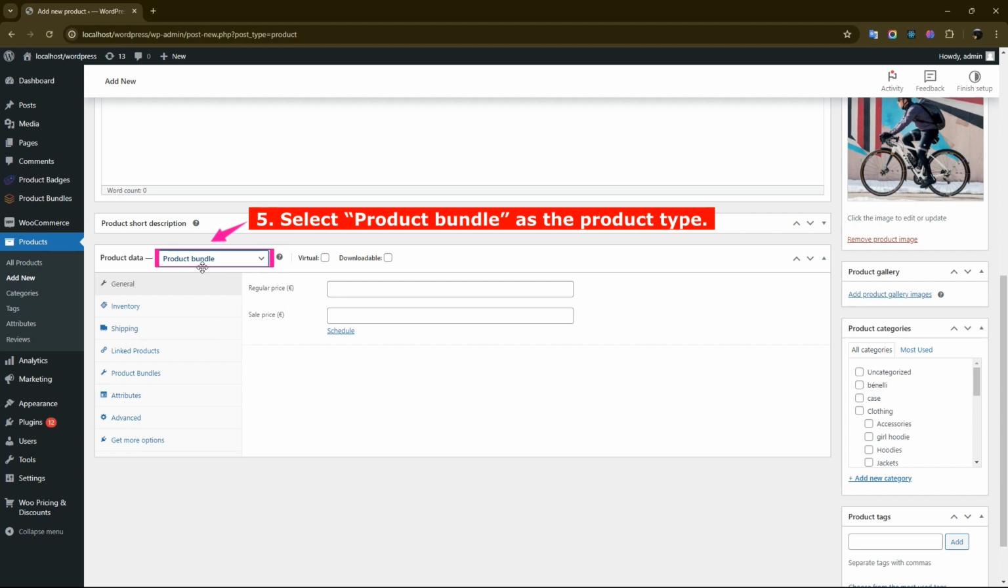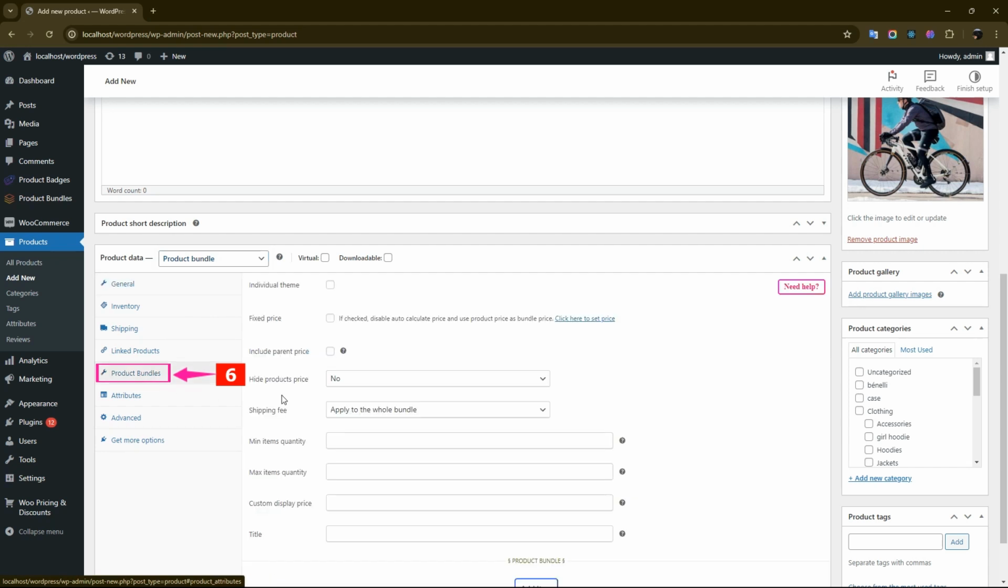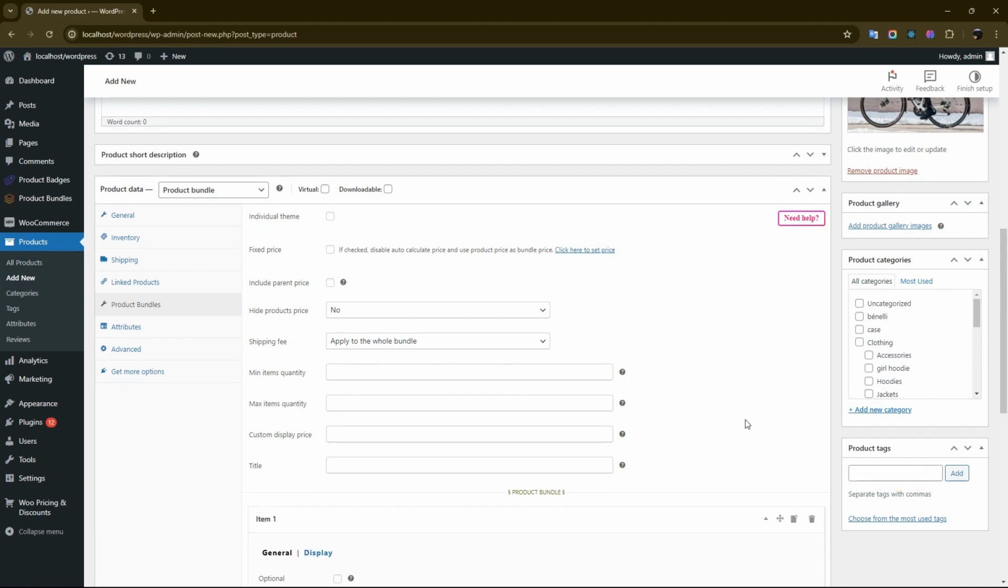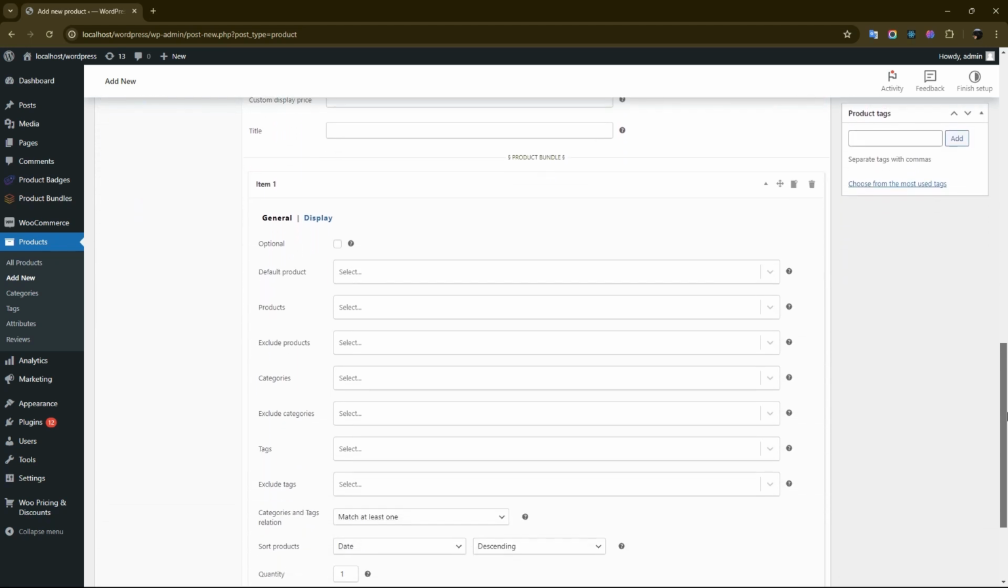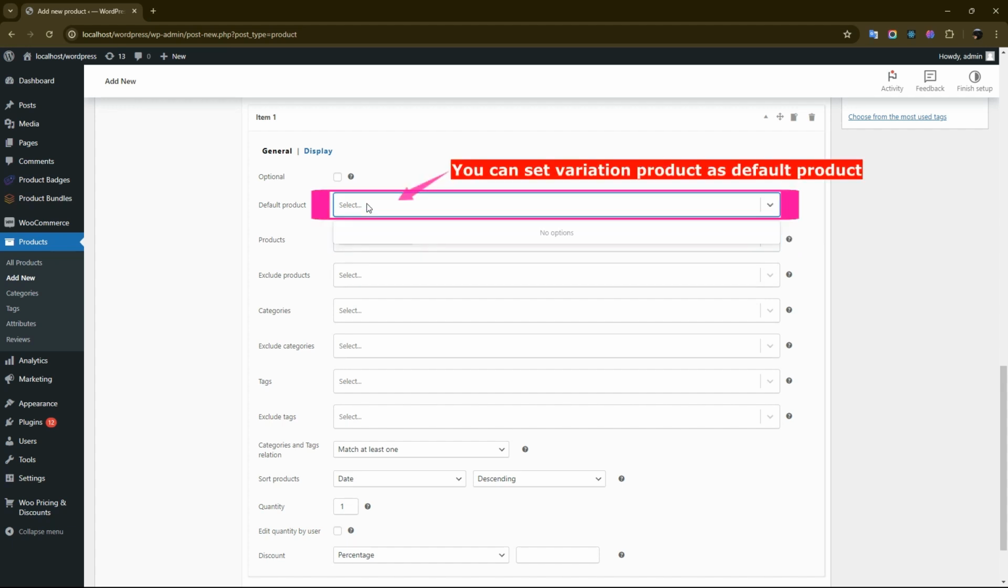After selecting Product Bundle as the product type, the Product Bundles tab will appear in the Product Data panel. Navigate to the Product Bundles tab and click on the Add Item button to add a new bundle item. In Item 1. Now in the Products field search and select the variable product. You can set the variation product as the default product.